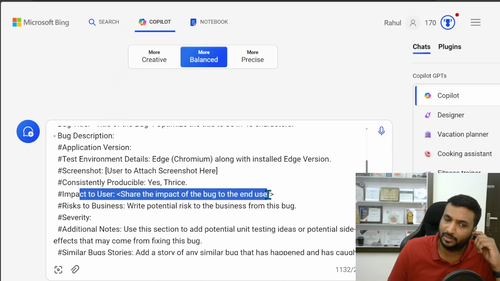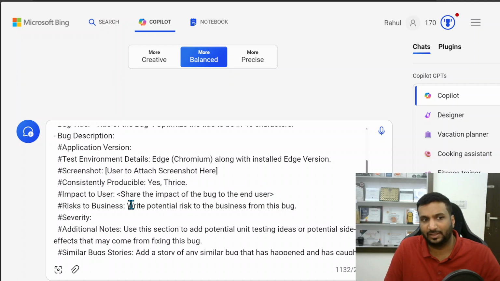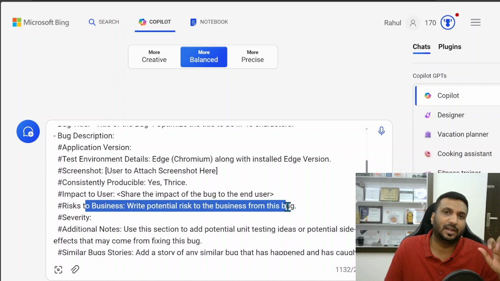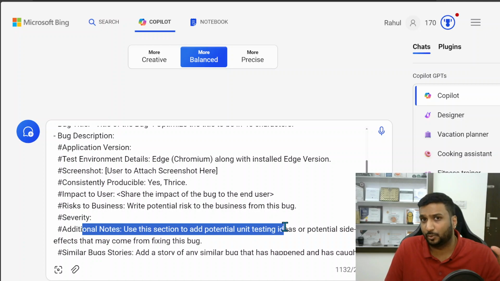Now this is a point that comes from bug advocacy: how well can you advocate for your bugs. AI can give you a plausible looking impact, that is, how a particular issue will impact a user. So you don't have to write that, you just have to review that. Similarly, risks to business. How does a bug create a risk to the business, and that actually will decide the project priority and severity of your bugs. So write that down, then additional notes based on potential unit tests that the developer should try before giving it back to you.